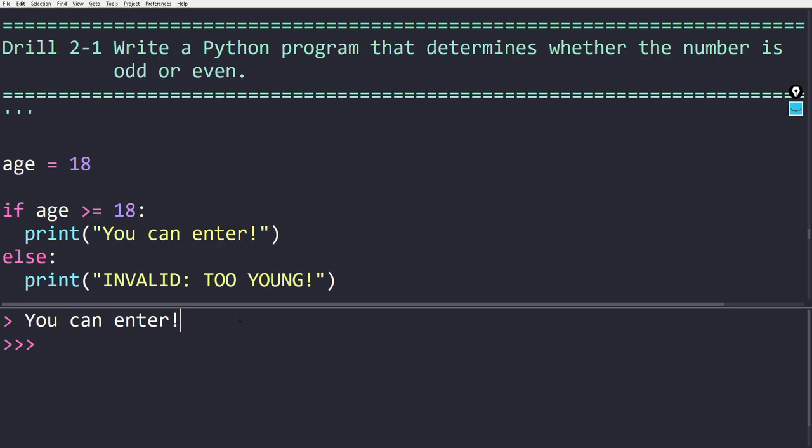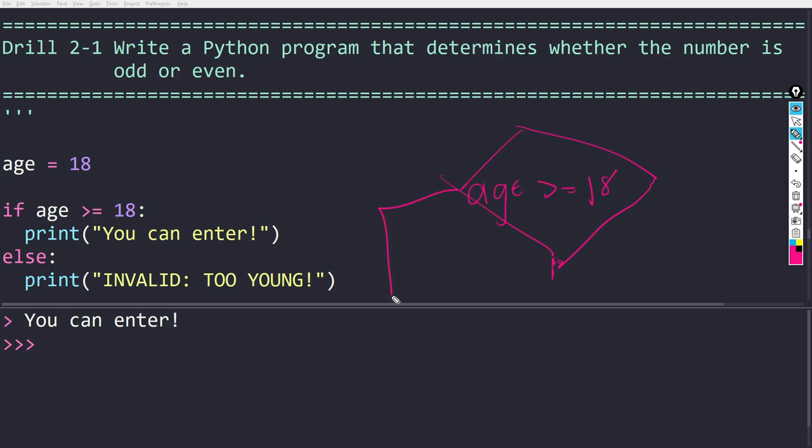So that's the idea. The choice that you make in the branch is the condition for the age. So whether age is greater than or equal to 18, and after that there's a decision. When it becomes true, you print "you could enter". When it becomes false, then it's invalid.